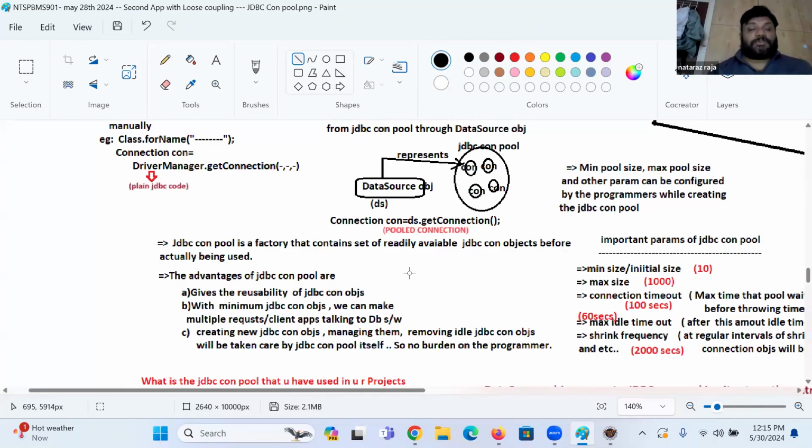Okay, see advantages of JDBC connection pool. It gives reusability for JDBC connection objects. Per day, each chair can be used by 5 students. Here also, each connection object can be used by multiple requests and multiple clients, one after another. Yeah, next one. With the minimum 400 chairs, I am giving service to 40,000 students every year. Yeah, reusability. With the minimum connection objects, I can make maximum application requests talk to the database software. Perfect.